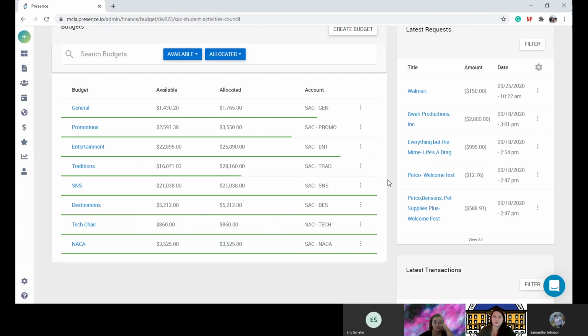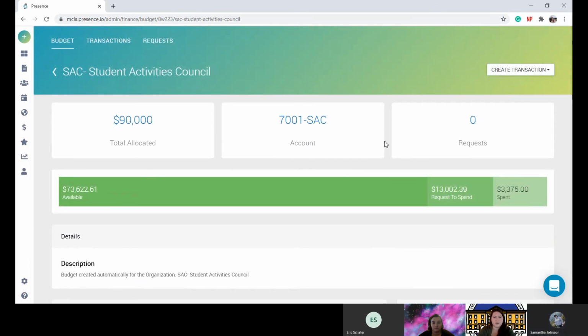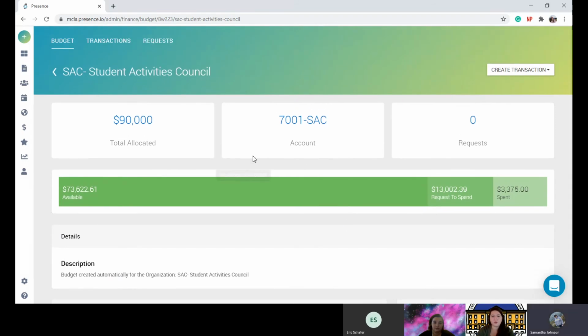It even has a little filter thing. Sam, can you scroll back up, please? Thank you. As you can see here, just a description. Total allocated will also be the total for this year's budget that you got. So SAC is at 90,000. There's an account code for us on our end to keep track of when I'm looking at everyone's budget and what was spent over the year. You each have a different account number that we've put in there. And I'm not sure about zero requests, unless that just means there's an in-between.